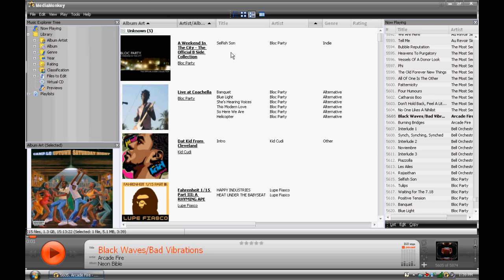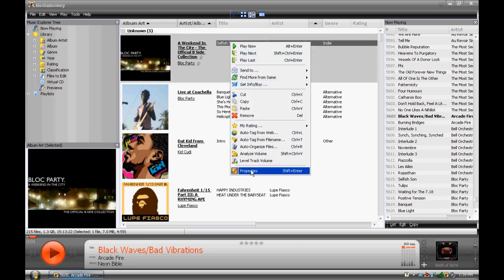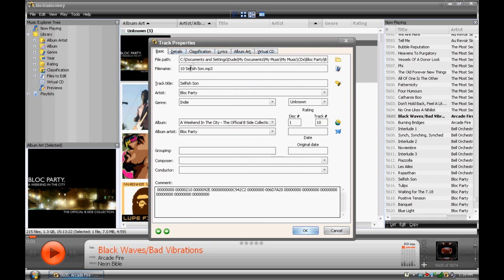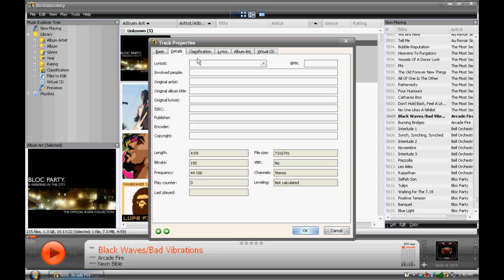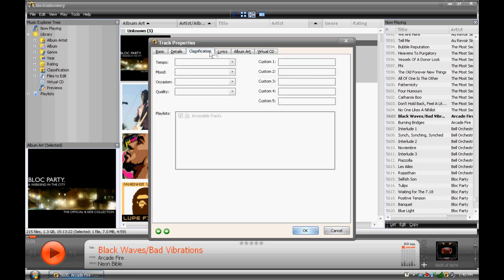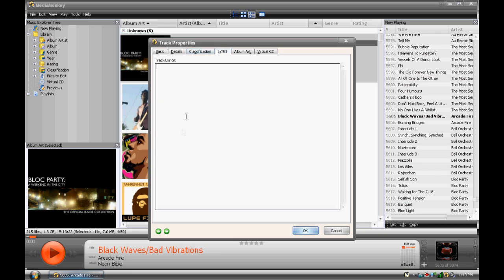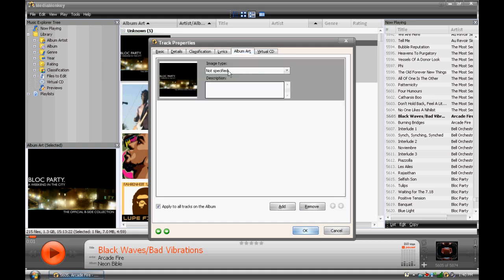Okay, so I'm going to show you one more thing. If we go into properties, there's a lot of things here you can do to it. You can change the track title. You can also change the details about it. Classification, clicked on that. Lyrics, you can add in track lyrics. If you go to somewhere on the computer and you find the lyrics, you can copy and paste them in there. You can also put the album art in there.